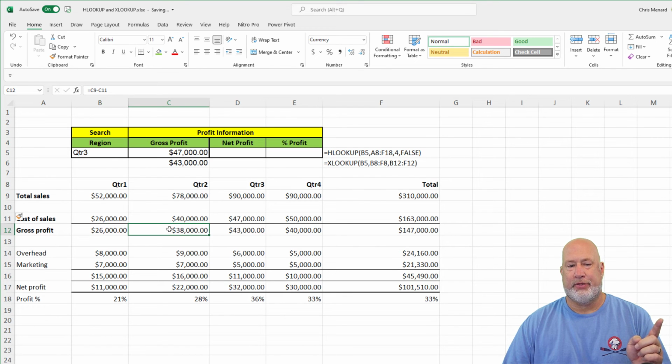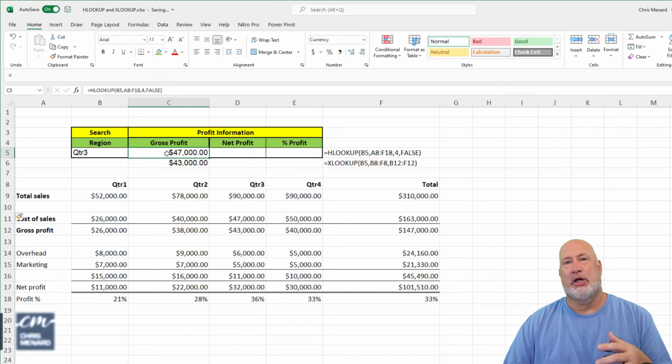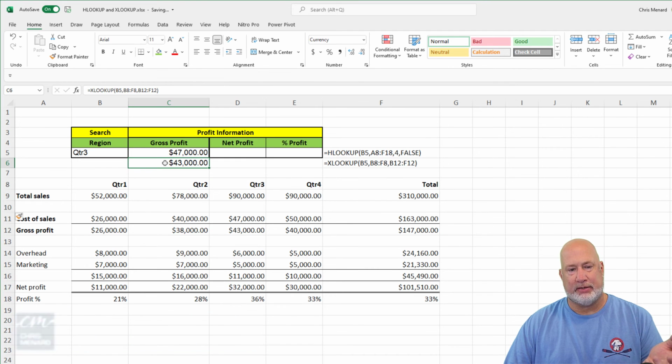Quarter 2 is still 38,000. Quarter 3 is 43,000. But with the HLOOKUP, it's given me the wrong number. So if you use VLOOKUP or HLOOKUP, you'll get the wrong answer when you add or delete rows or columns. With XLOOKUP, it'll still be correct.